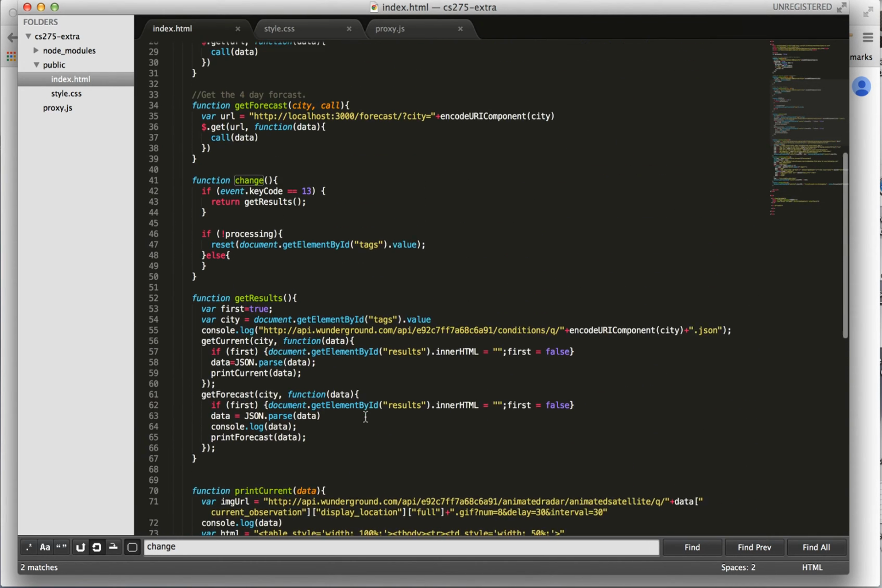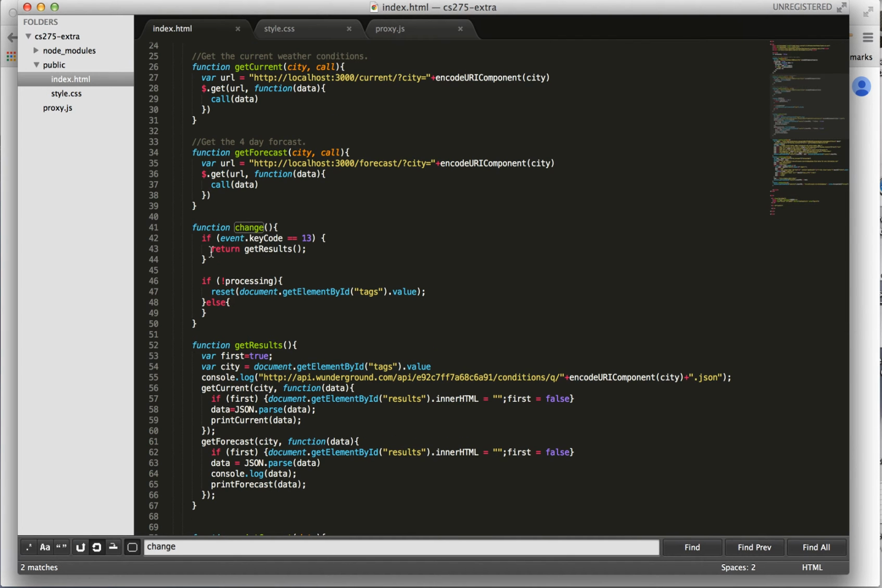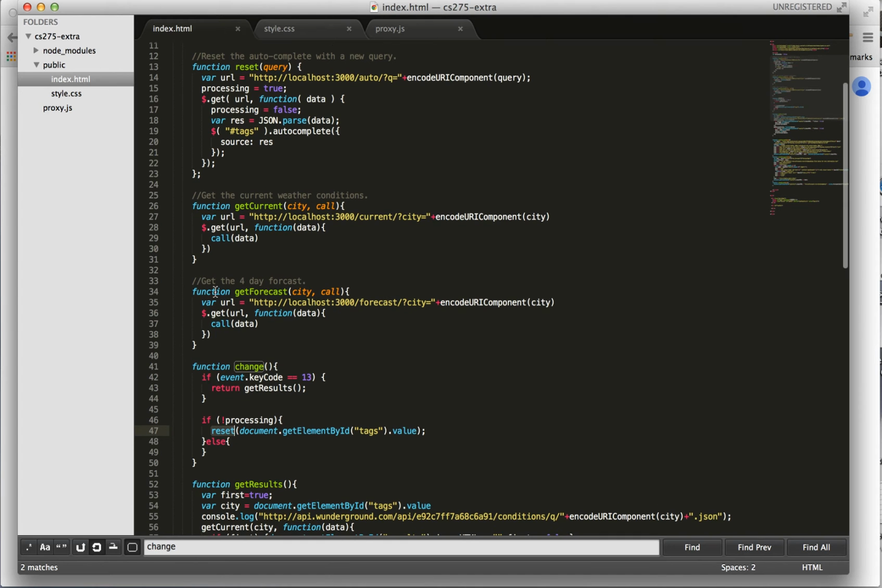Taking a quick look at change here, you can see that if the key code is equal to 13, we're going to call a function called getResults. The key code 13 on most browsers is just mapped to the enter key. So that's going to submit the result, and it's going to fetch some weather information and display it. But if it's not the enter key, if it's anything else, we're going to call this function called reset, which is going to set up all of the autocomplete features.